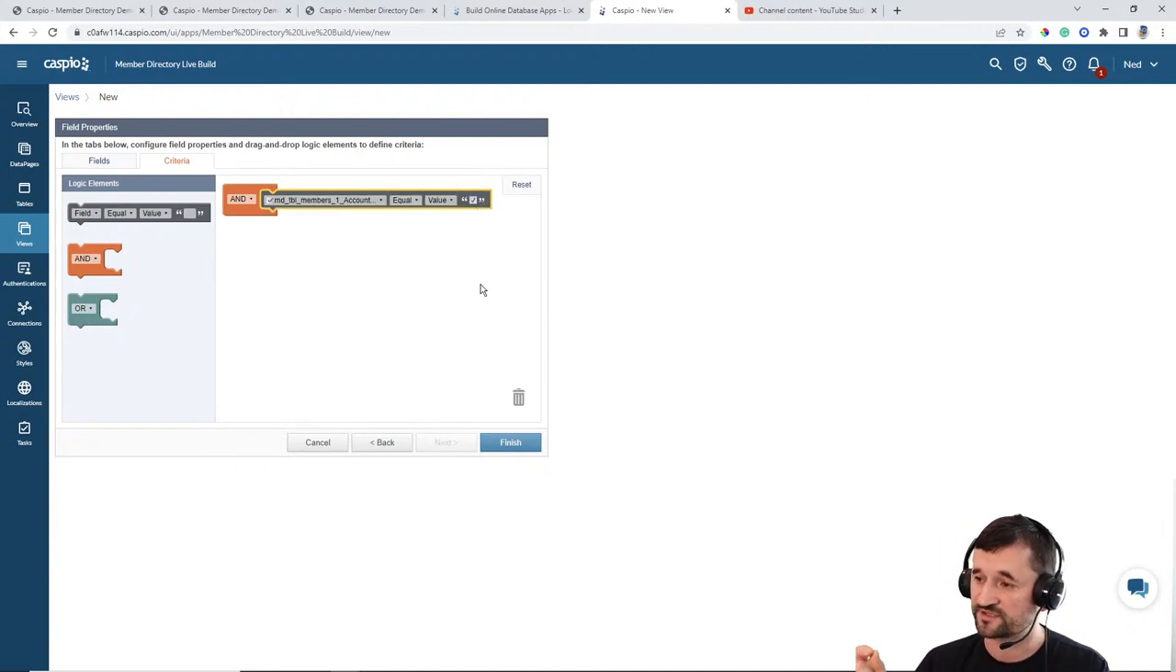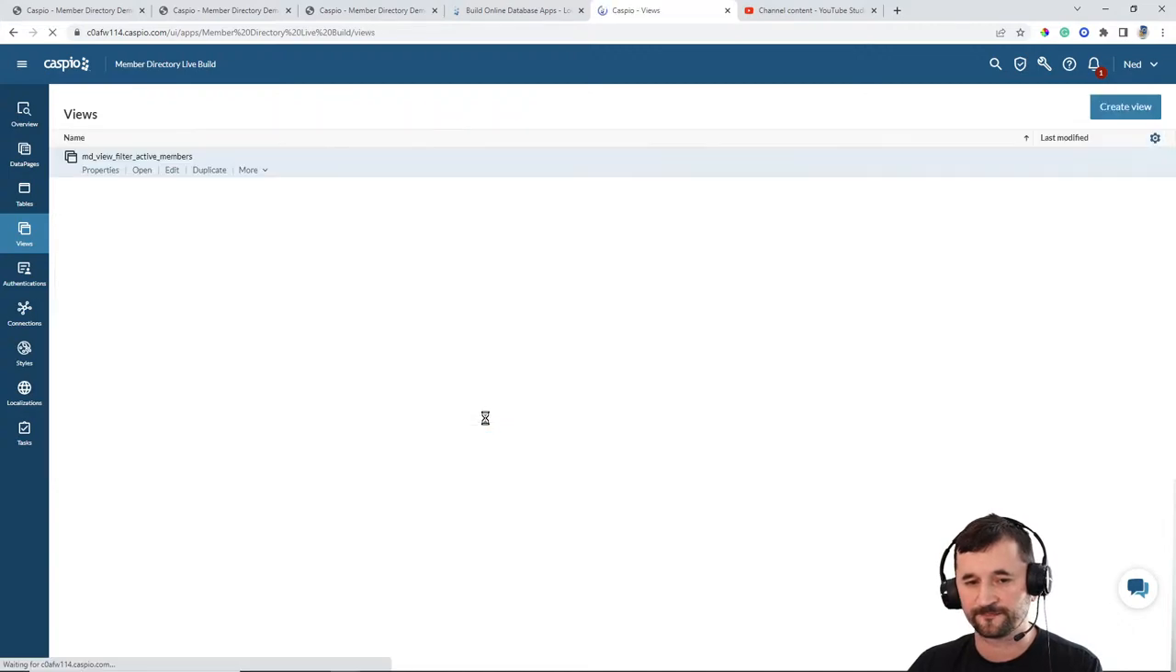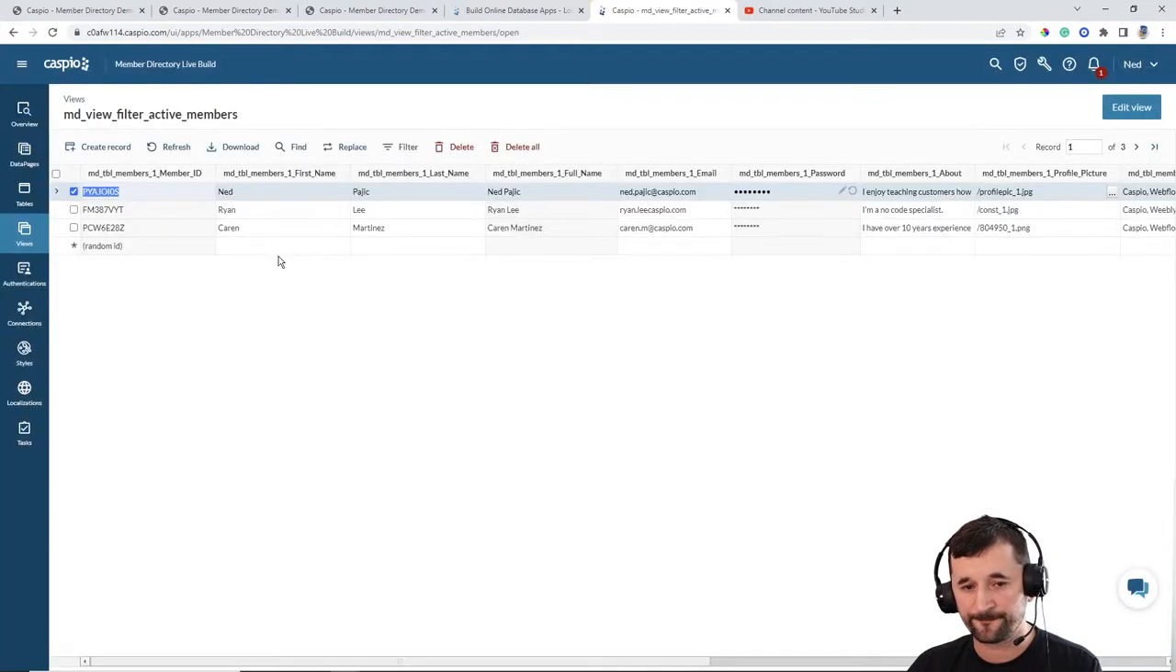So if that condition is true, if it's checked in the table, now you're going to be able to see a view that lists all the members that are active. So when I open that, we have 3 members that are currently active from that table. Myself, Ryan, and Karen.